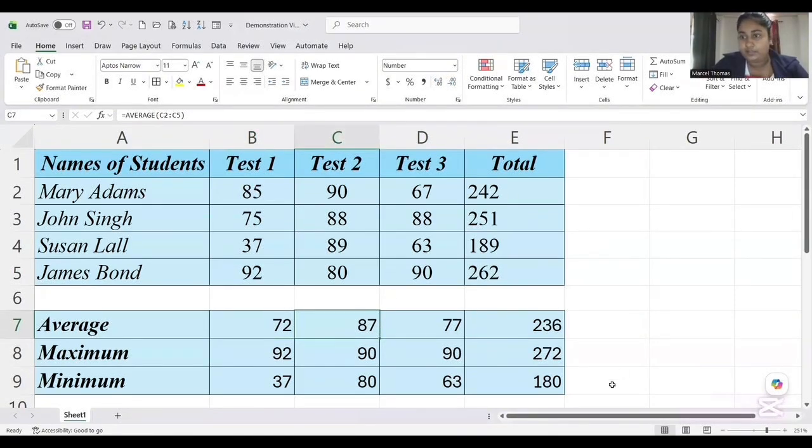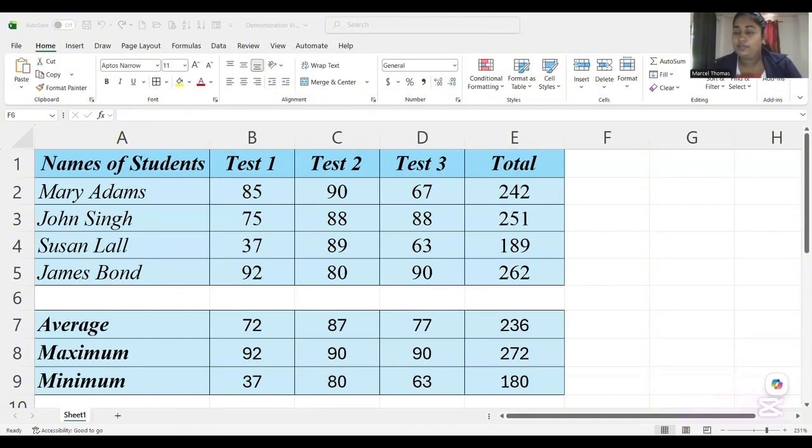And that's it. And just like that, we managed to use the sum, the average, the maximum, and the minimum functions. We have successfully processed the student data in Excel quickly and accurately.